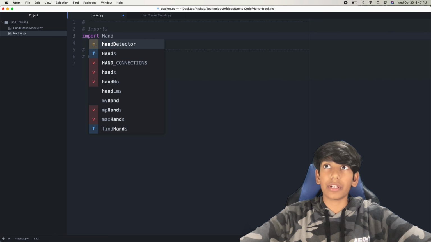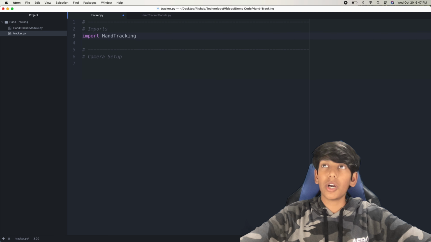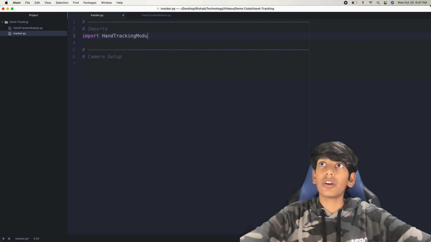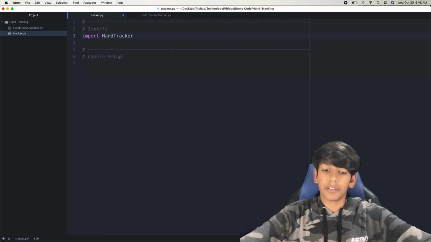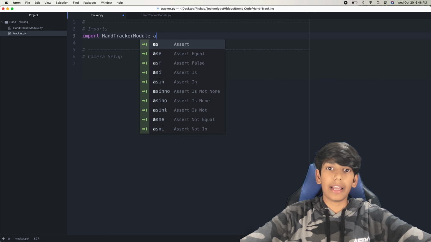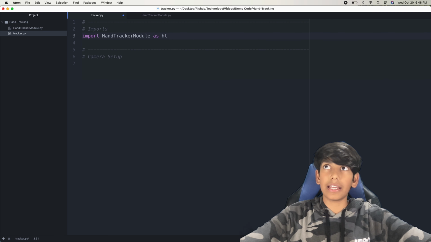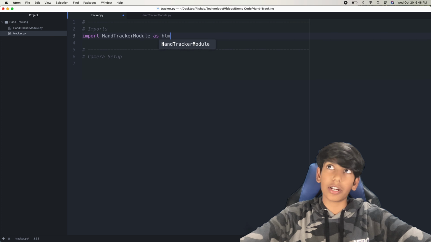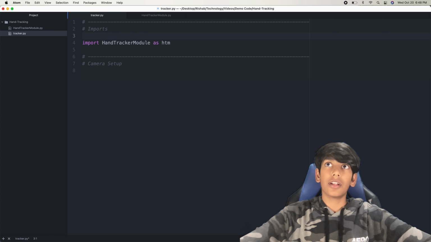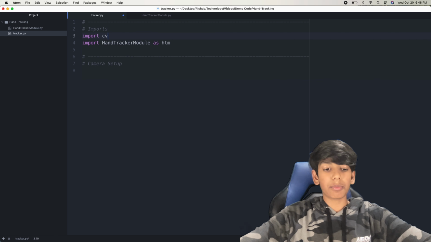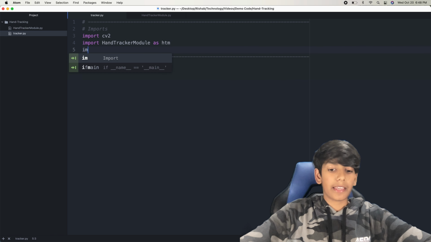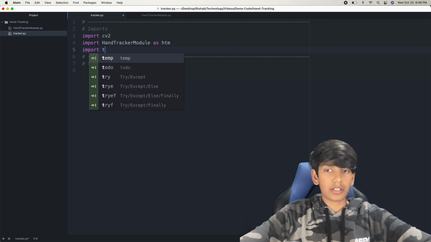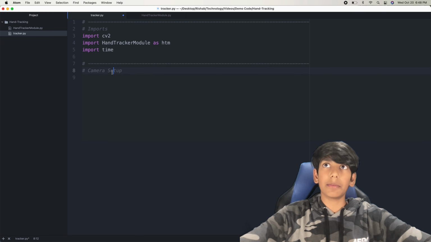Import hand tracker module. Oh, hand tracker module. And then we'll just do it as HM for hand module. Or you can just say hand tracker module. Yeah, HTM. Okay, next thing we want to do is import CV2, which is OpenCV, and then import time. And then we'll do MediaPipe later.